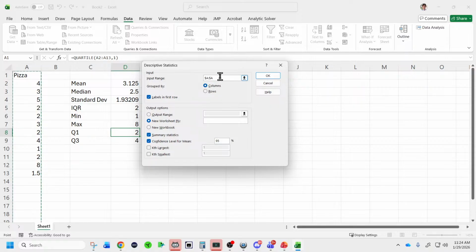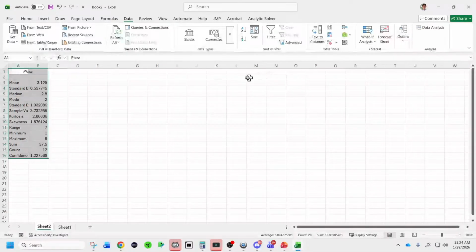We could also select our data more conservatively, less of it selected, and there we go. And now we're going to give the summary statistics, confidence interval, which we don't need right now, but we'll do it. And we're going to put it in a new worksheet. So have your data selected, make sure if there's a label, you tell it that there's a label, and then click OK. And there it is.